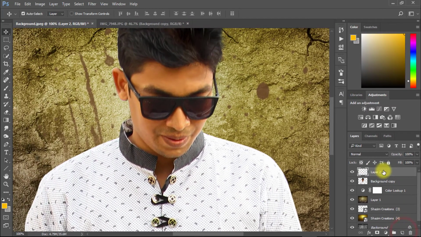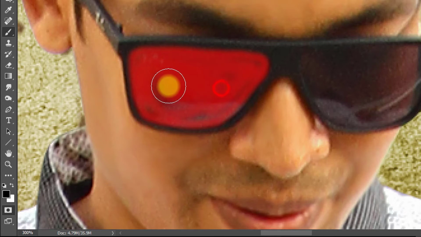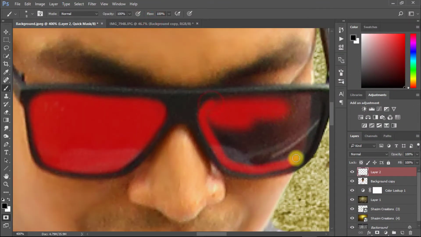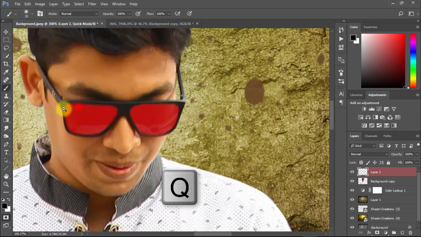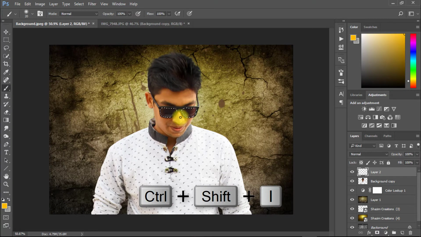Create a new layer for the sunglass color. Select the brush tool and press Q. Then select your sunglass area. Then press Q again. Now press Ctrl Shift I for inverse selection.